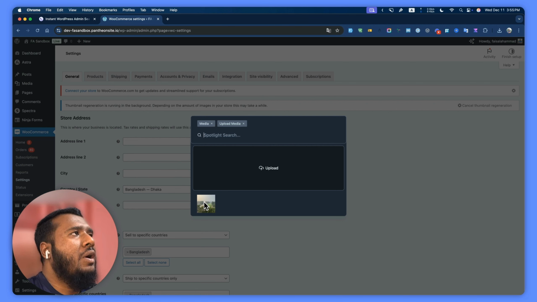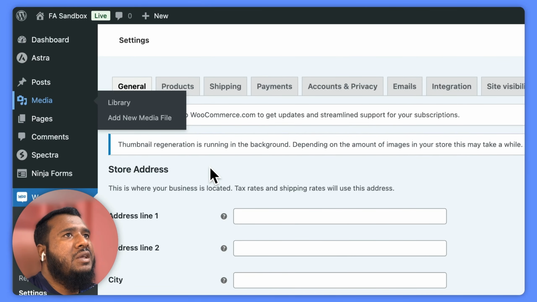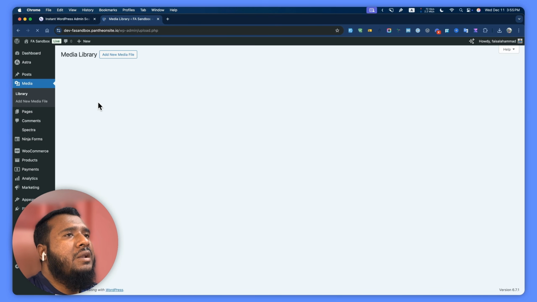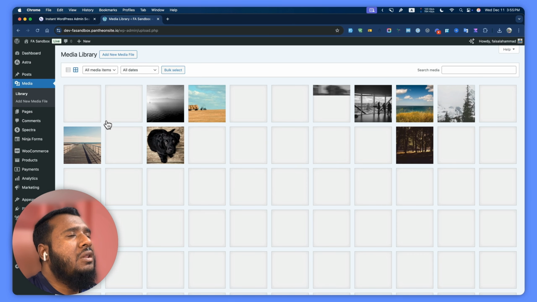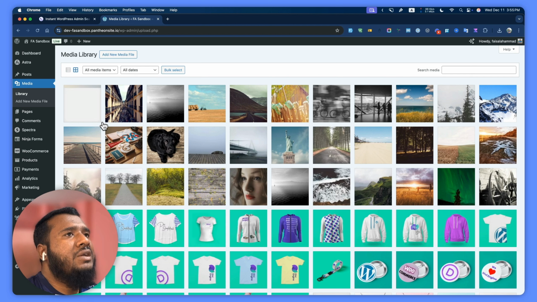The same thing happens when you upload images from the WordPress media page. So let's go to the media library, and here you will find all the uploaded images. We tried to upload 2 images, but I see 1 image is uploaded there. So let's try to upload another image.